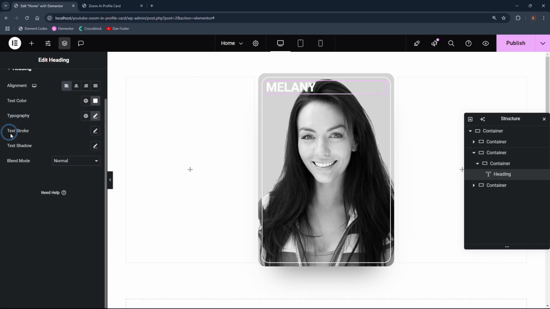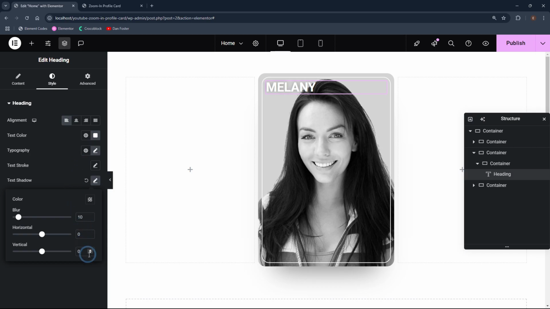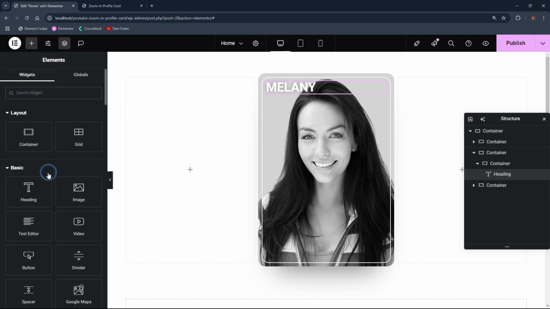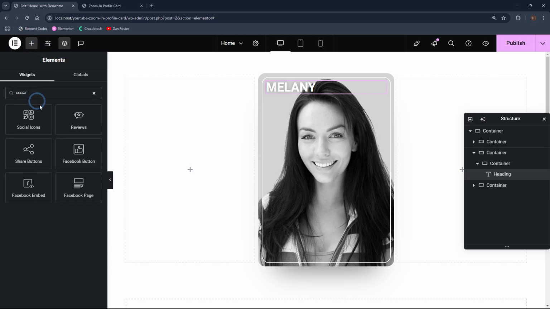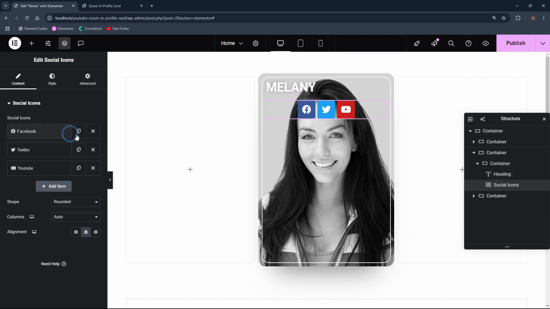We will leave text stroke unchanged, and we will click on the text shadow, and we will leave the values as they are, since it will add a little shadow around the text that's enough to make it stand out. Then we are going to click again on the plus sign and type in the search social and click on the social icons widget, and it will be entered just below the name of the girl.